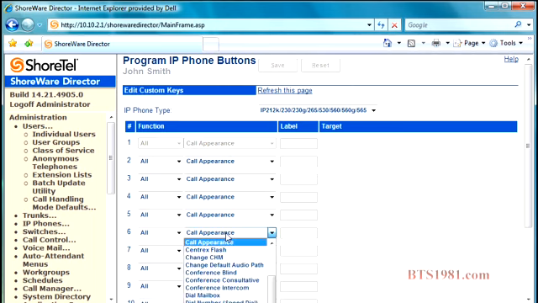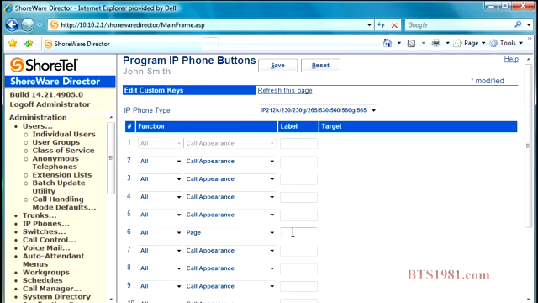So let's say I want to make a page button on the phone. I'm going to click on the page there, and then I'm going to type in the word page so that on the phone it'll display page when I hit save, and then on that 6th button on the phone you're going to see a page button appear. So that's how you would program individual buttons. So I'm going to go ahead and go back to the screen I was already in.